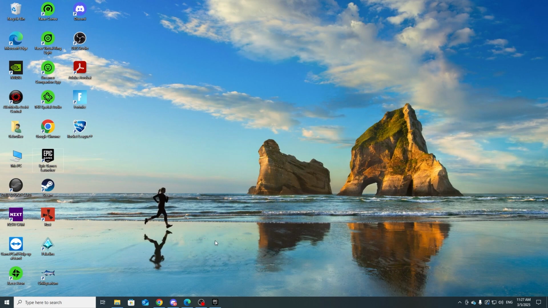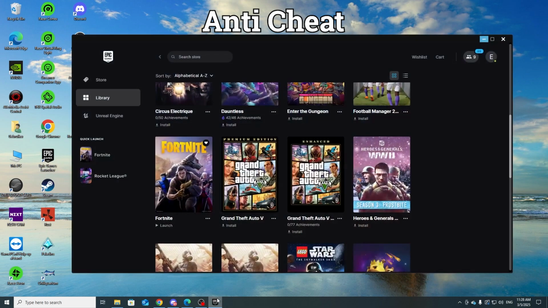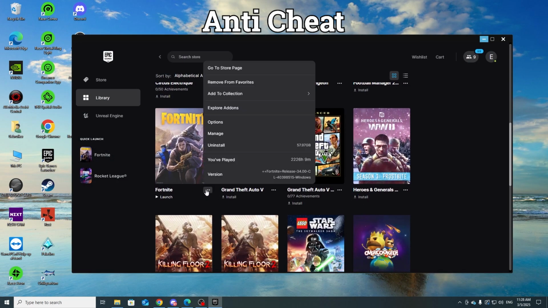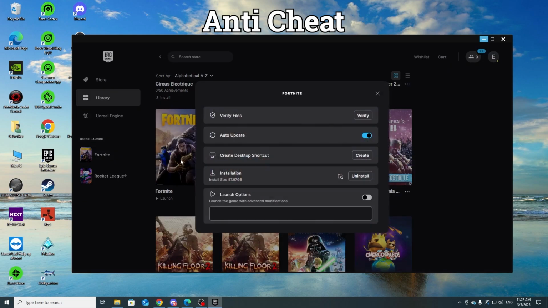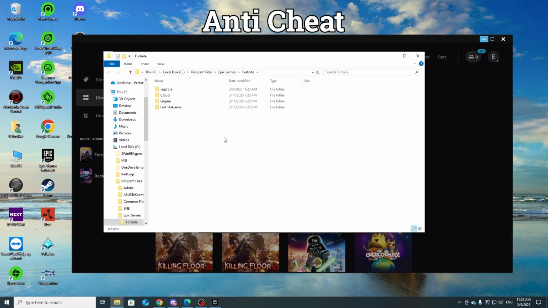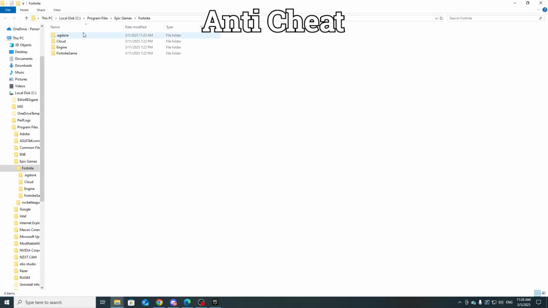So next up, what we're going to be doing is resetting your easy anti-cheat. This could also be a reason why you're getting the pop-up message that you're not able to play the game. So what we're going to be doing is first opening up our Epic Games, then go to Fortnite, press the triple dot, and press manage. Once you're in here, we're going to press the open install location.